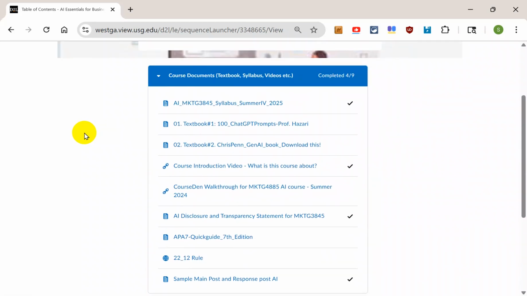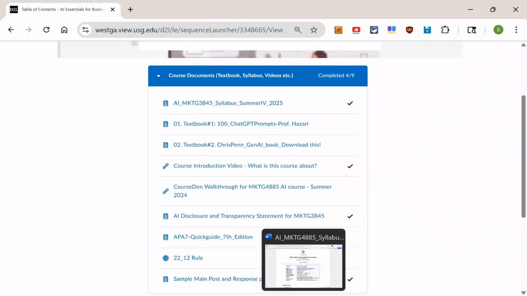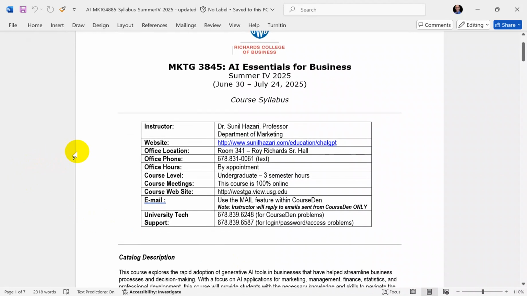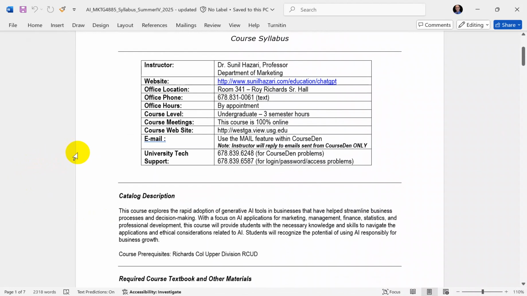So in the first item, I mentioned the syllabus. Let me jump to the syllabus that I have downloaded. The syllabus gives you information on the course. This is a completely online course. Best way to reach me is via email in CourseDen, or you can also text me if it is a yes/no question, or if you need a quick answer.